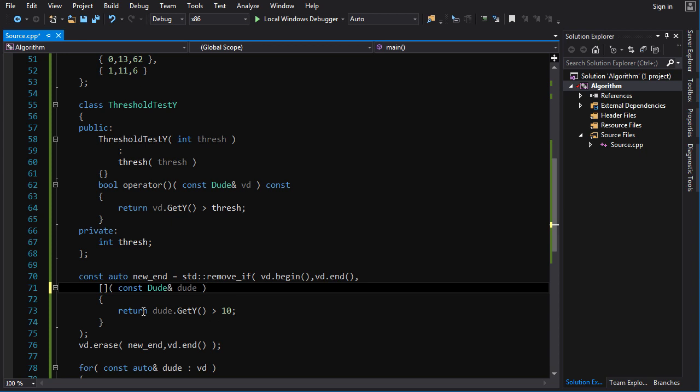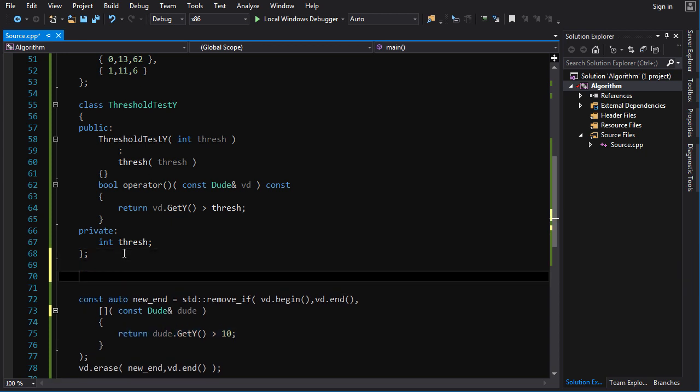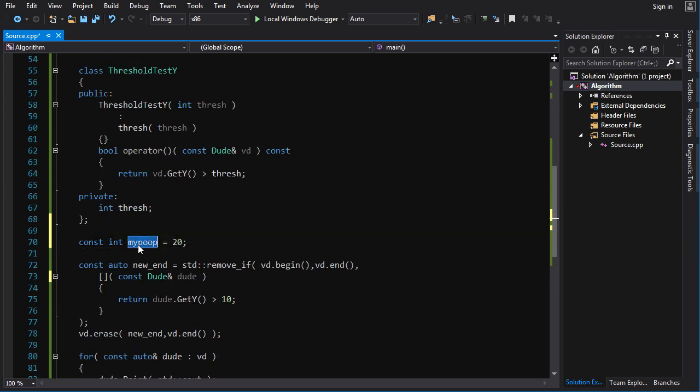Now, the next thing you might be wondering about is, well, with threshold test Y, we could use the constructor to parameterize this to choose its threshold value. Here, we're just hard coding the threshold value. How would we choose a threshold value? Let's say we've got some variable outside of here. We'll call it my poop. How do we get this lambda to use my poop for the threshold?